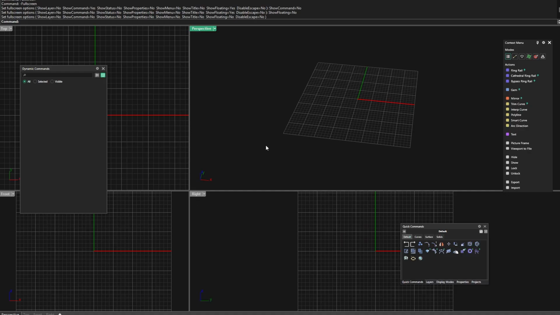All right, so we have this set up in a full screen mode. We have our command line, we have our context menu box, so we have pretty much everything that the ribbon bar has and everything else that we have access to.